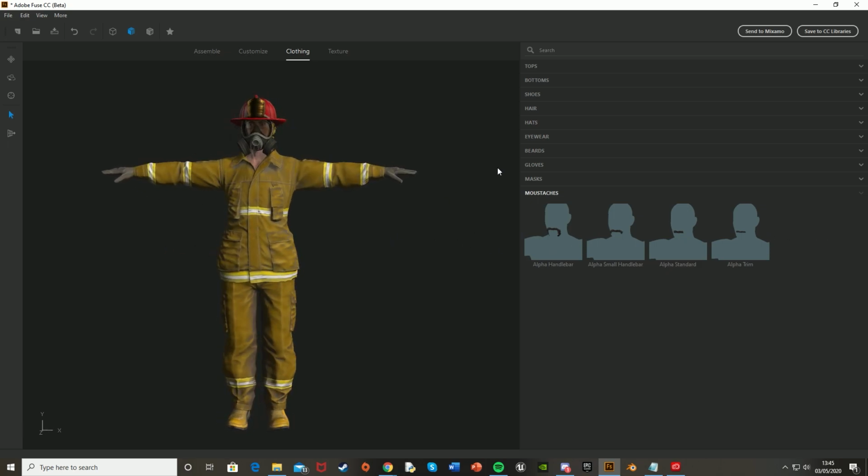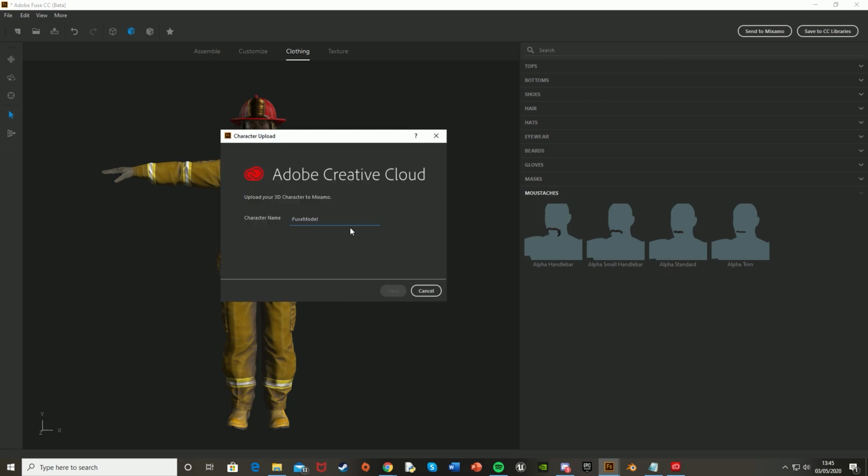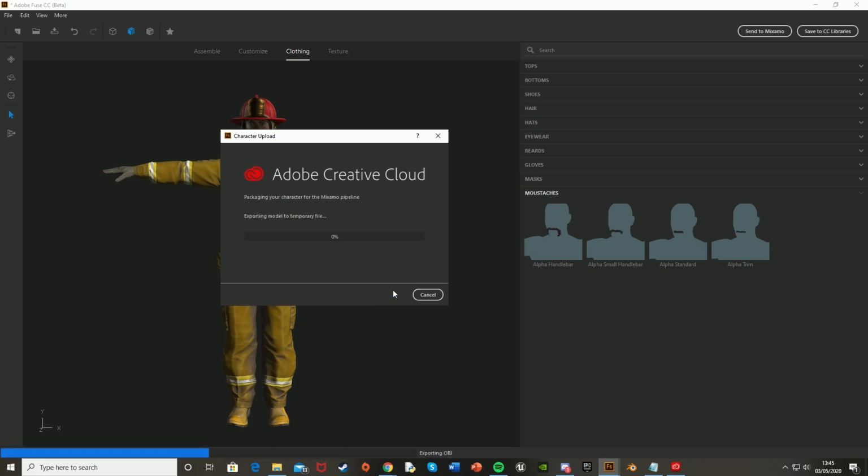And now to animate it, we're going to send it over to Mixamo, which again is a free piece of software. In fact, it's a website, so it's very easy to use. So what you do is you just click send to Mixamo up here, call it whatever you want. I'm just going to call it firefighter male 1 in case I want to make more in the future, and different genders, and hit save.